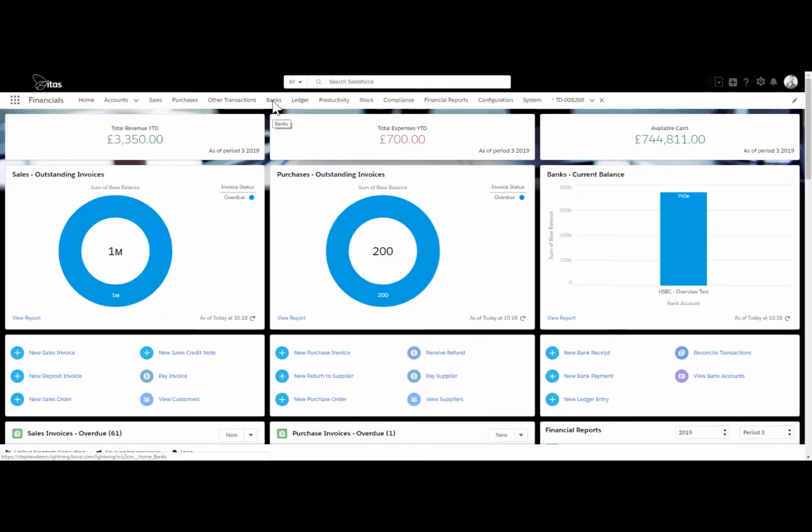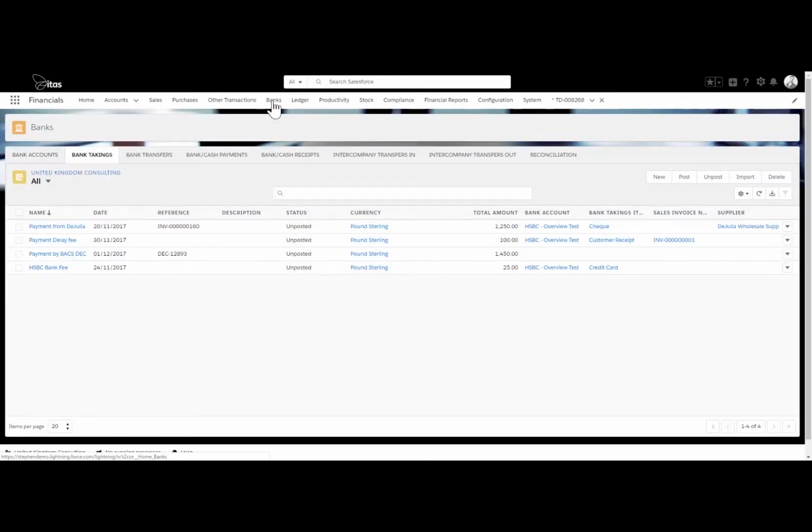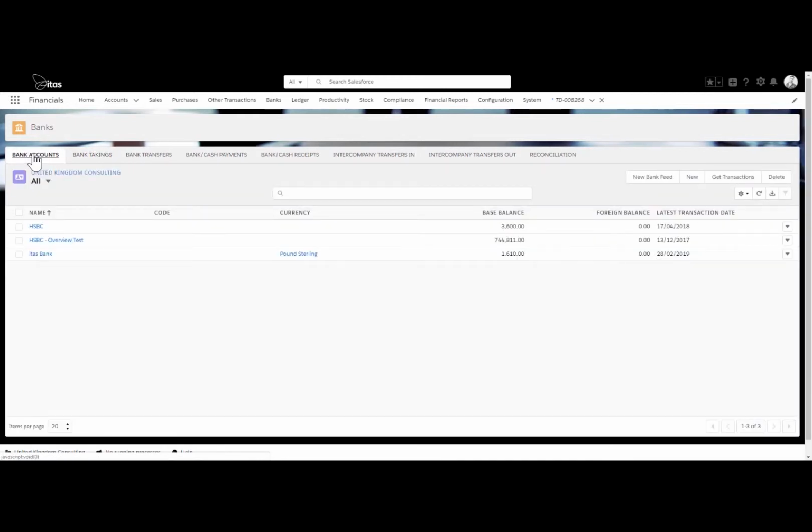Let's begin with navigating to the Banks tab on Sage Financials. Next, go to your bank accounts. To do this, click on your bank accounts sub-tab. As you can see, you will be presented with a list of your configured bank accounts. Select the bank you wish to reconcile by clicking on the hyperlink.